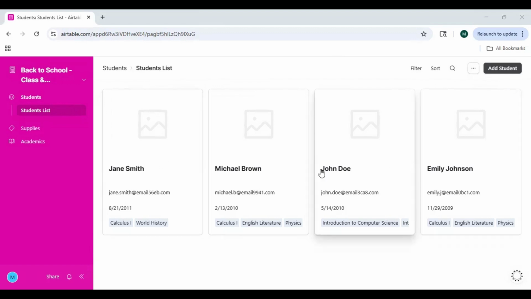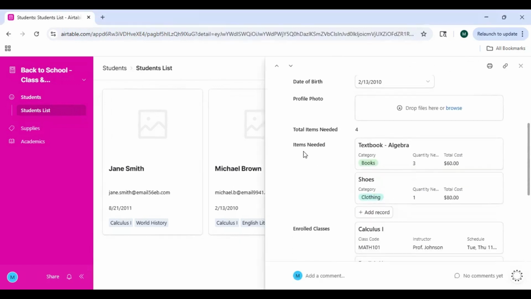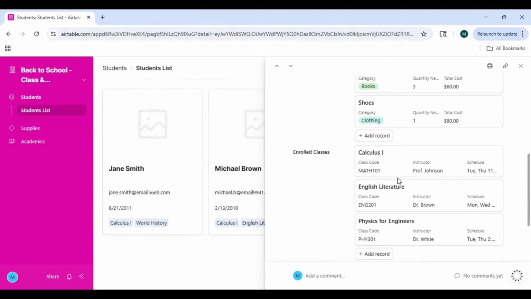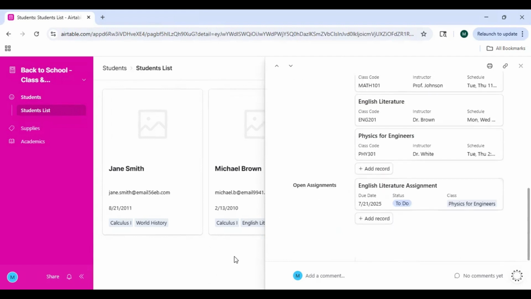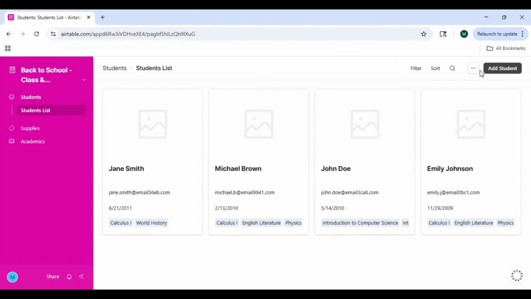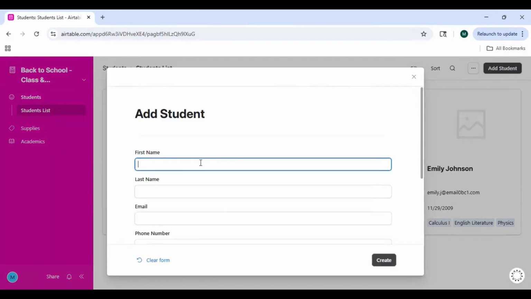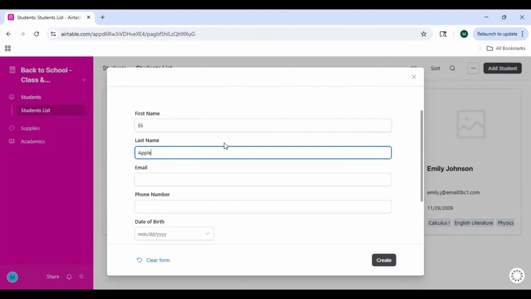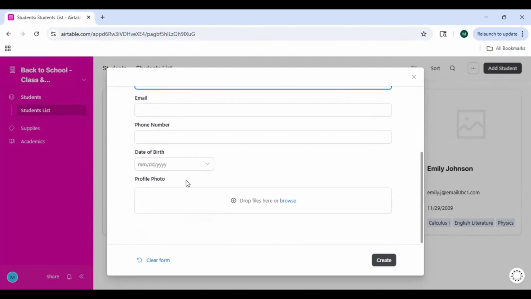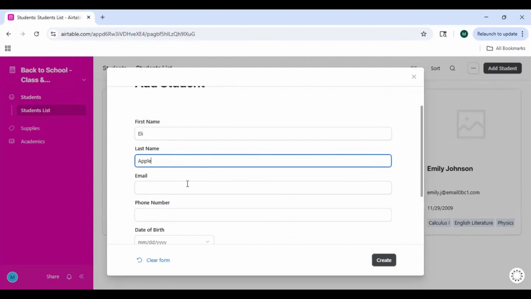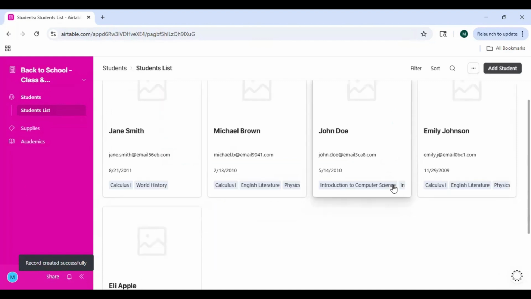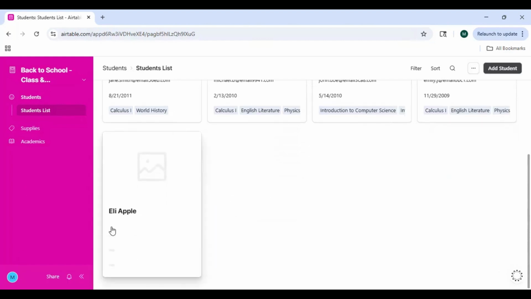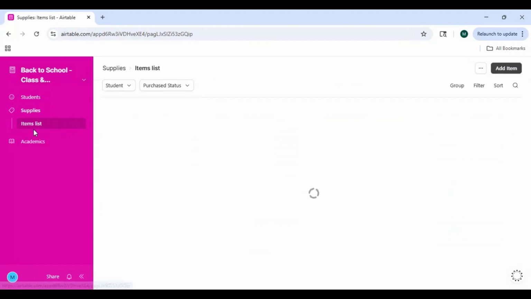You can see I've already got some sample students here who have some information of different items that they need when they're going back to school, different classes they're enrolled in, different open assignments. And so in this example, we're going to create a student using the interface. If I create a sample student named Eli Apple, you can see that I can add his relevant information here. You can even add a profile photo. For this example, we're not going to input all of the information. But once you have created him, he will show up in this gallery view, and you'll be able to see him and use him moving forward.